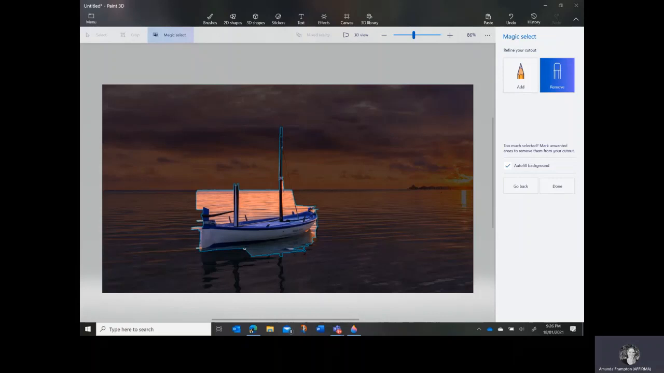So then I can play along with this for as long as I want to get it as perfect as I'd like it to be. But we're strapped for time today, so I'll just do that basically. And once I'm done, I can choose to either autofill the background or leave it blank.